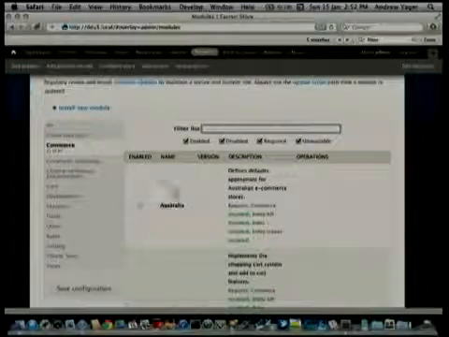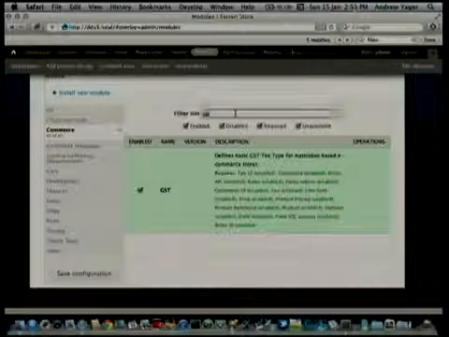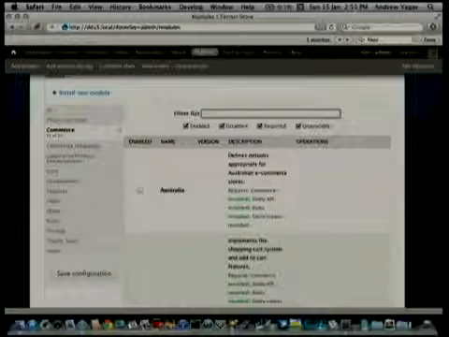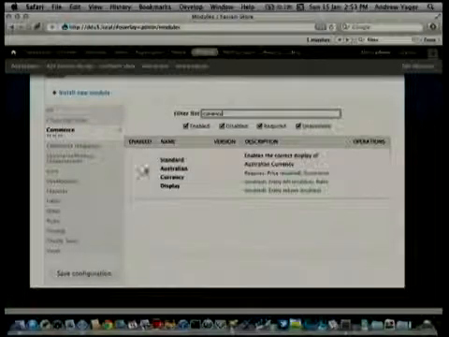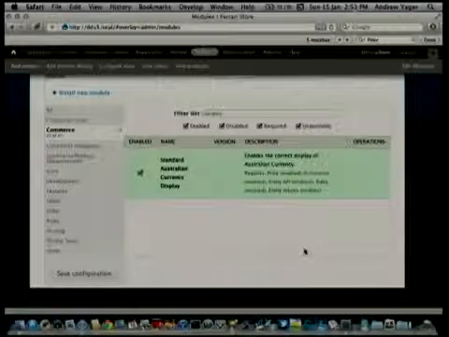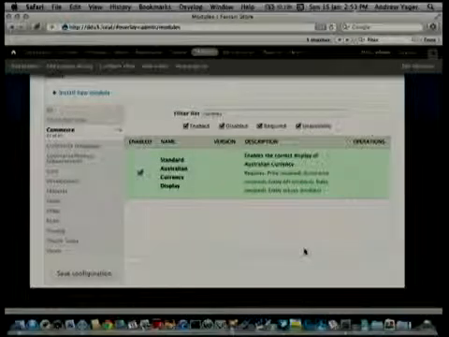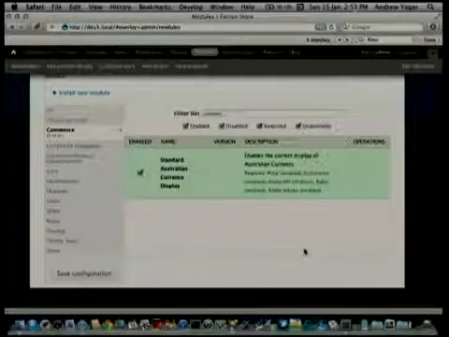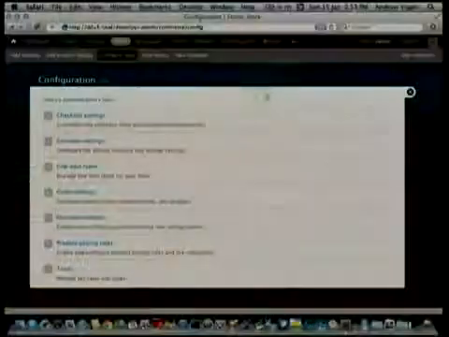So the first thing we're going to do is install the GST module, and while we're at it, we'll probably also install the currency display, standard Australian currency display. They're part of the Commerce Australia module. The GST module sets up default GST rules for the store, and currency display makes it display Australian dollars with a dollar sign. That's pretty much all that they do. Pretty basic, but important. Now we're going to configure our store.